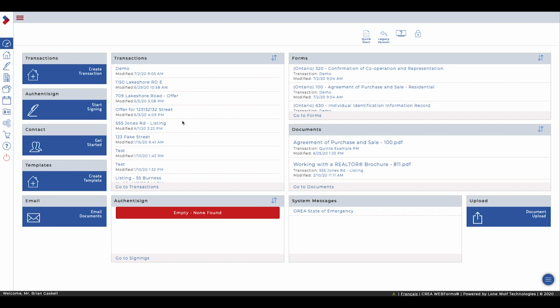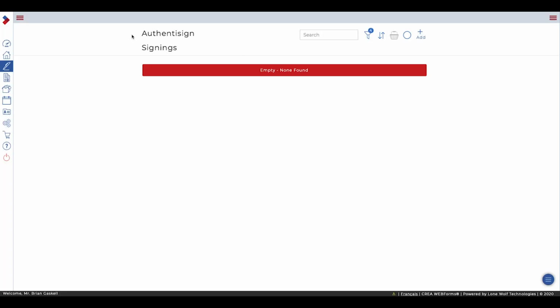So as I said, it's baked right into web forms. Here on the left, you're going to notice that there is a little pen icon, and this takes you to the AuthentiSign home. Now I'm going to be primarily working through here. If you do have anything related to web forms, be sure to tune in to our web forms webinars, and Kriya is also offering some themselves.